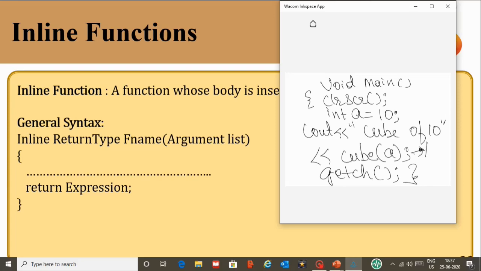This is the function call. Correct. When I call this, it will go to the inline function. a is what? 10. So what will it return to me? It will return a into a into a. So what is a into a into a? That is a cube, 10 into 10 into 10. That is 1000. That gets printed at the place of the function call. Whatever it returns, that number gets printed here because I am returning it. And then getch. Hopefully you have understood this. This example only you can write for your exam.